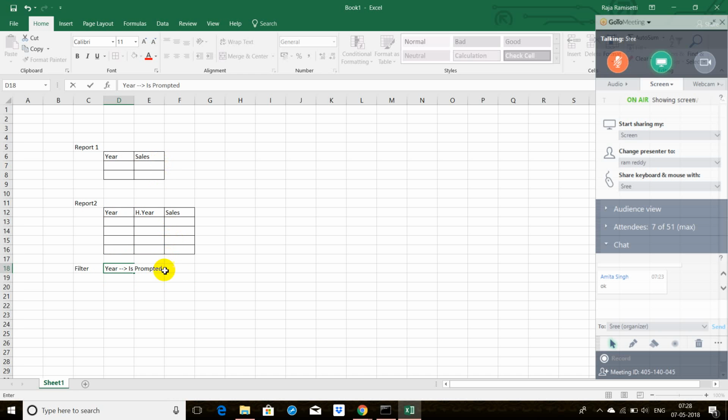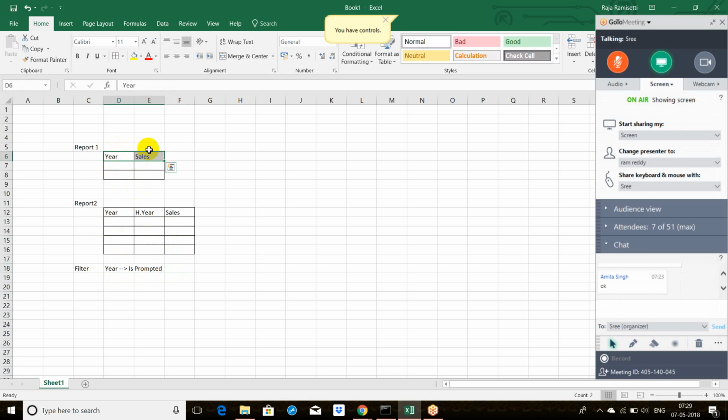The sales is not required actually, but whichever column you are drilling on, that would be a drill down. The simple thumb rule is, if you want to do an interaction from one report to another report, however many columns are available in the first report, those many columns in the second report should be prompted. That's what you have to do.